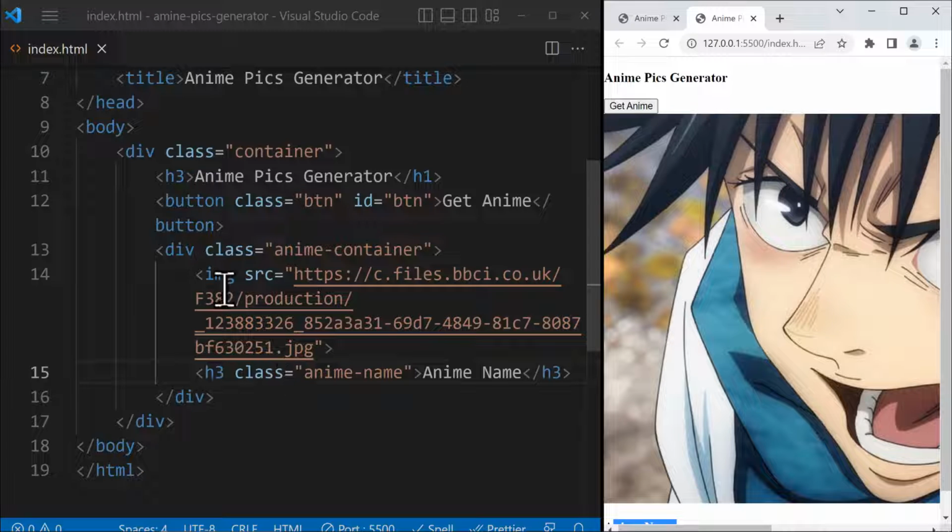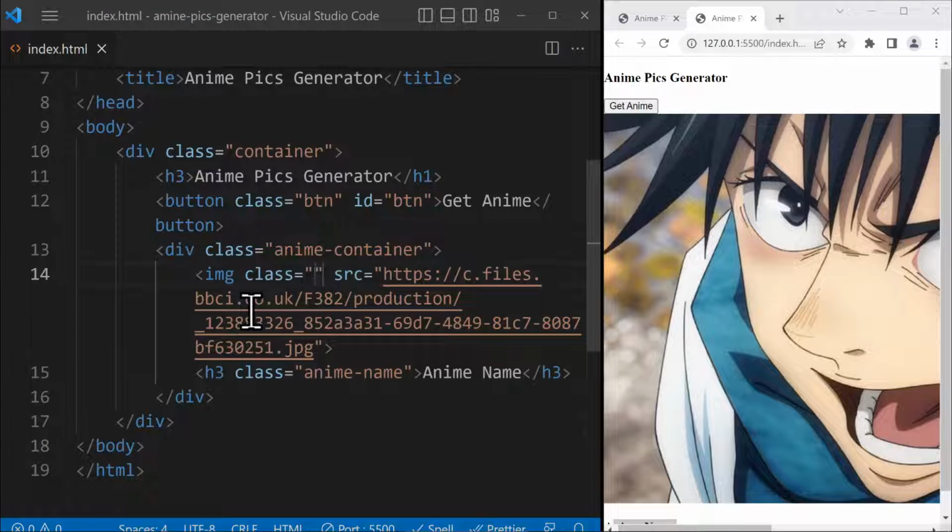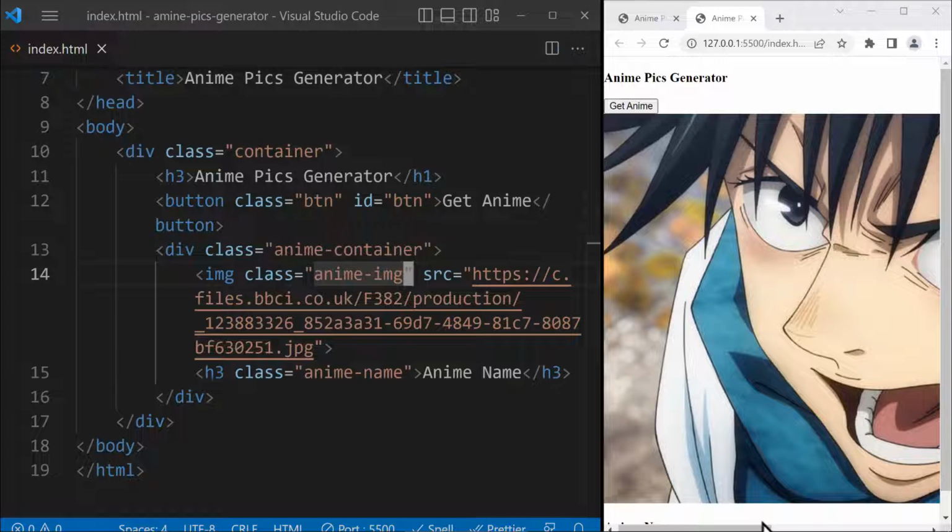And also this image, it has a class as well. So let's add a class inside the image, and the name of the class would be anime-img. Okay. So that is fine, and that's it for the HTML file and the coding of our project.